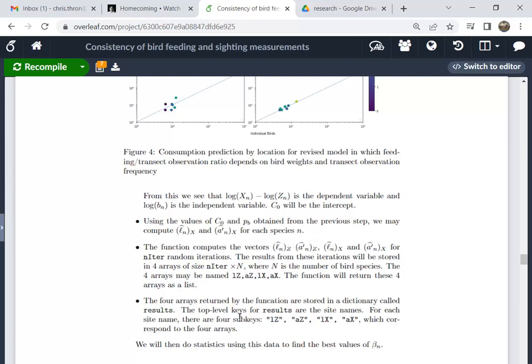Then with that output, you will create a dictionary so that the results will be organized. The dictionary will have two levels of keys. The top level of keys will give the location, like Bombascaro, Canjanaro, places like this. The second level of keys will give the name of the array.